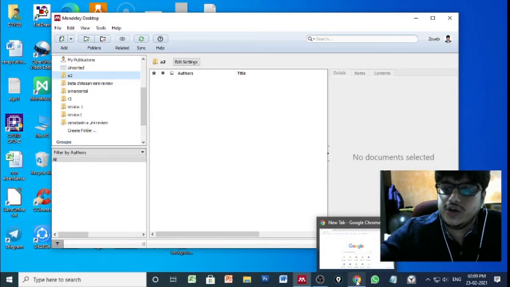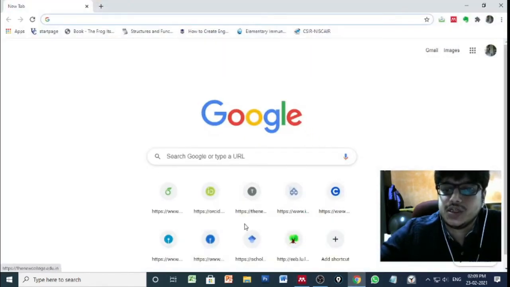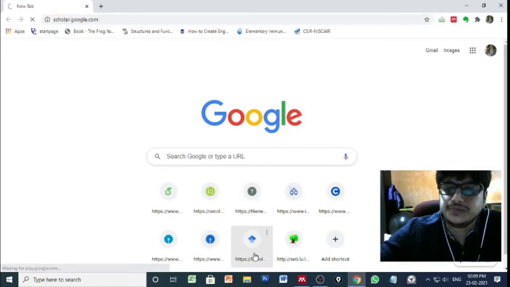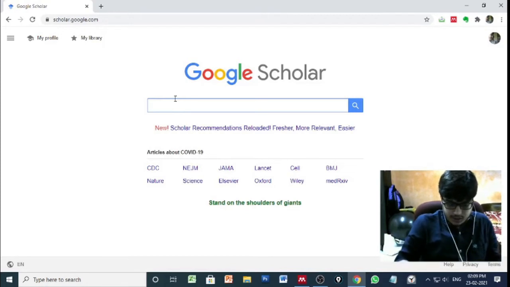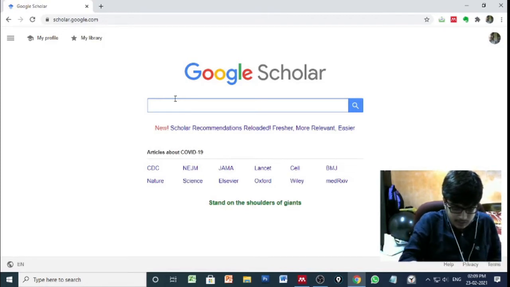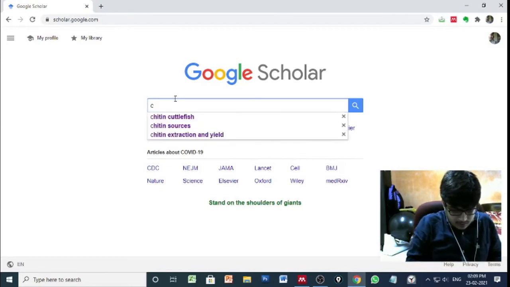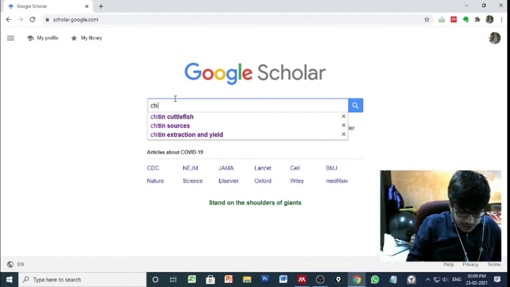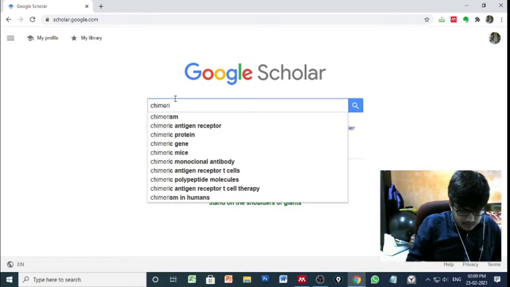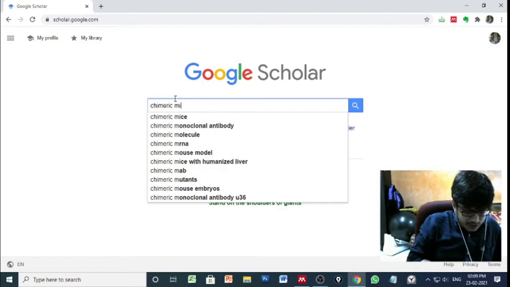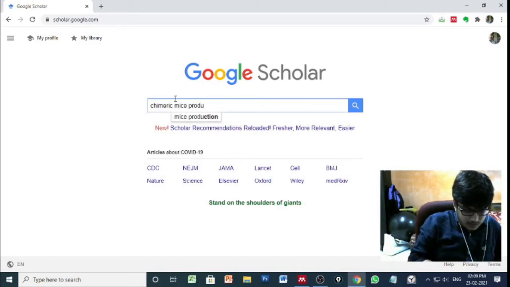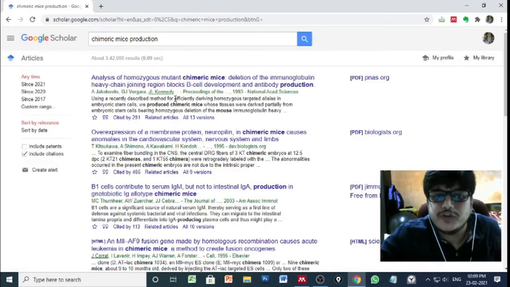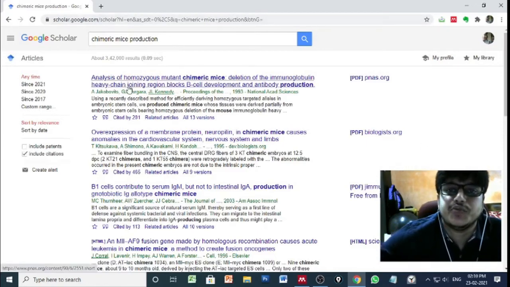To begin referencing, first you need to open your browser, go to Google Scholar and search with a keyword. Suppose the keyword you want to search is chimeric mice production. Once you type that keyword, you have all the research papers which have the word.